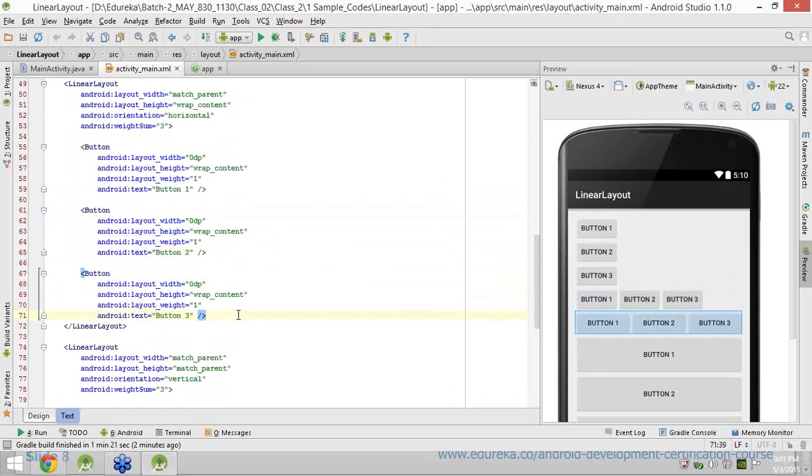So dp is like the pixels. Okay, so you are giving the width at 0 dp, but you are adding one attribute that is called layout_weight. So layout weight is like the percentage. So button 1, button 2 and button 3 all are having equal weights. So equal weight means they will share the equal amount of screen space present there. So let's say now if my button 2 has the layout weight of 2.